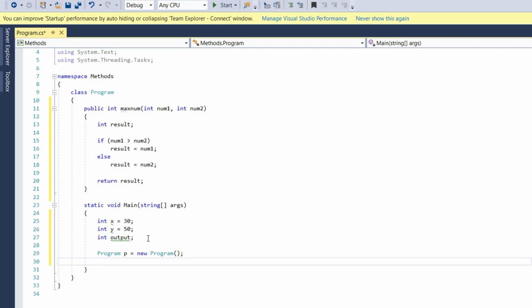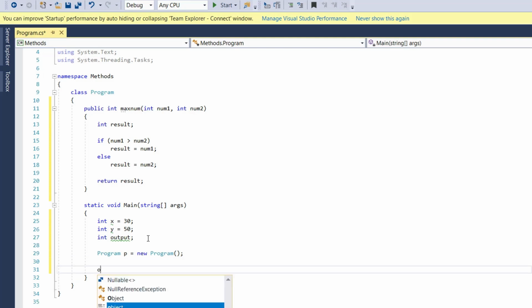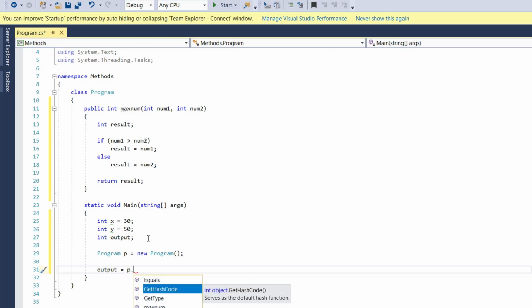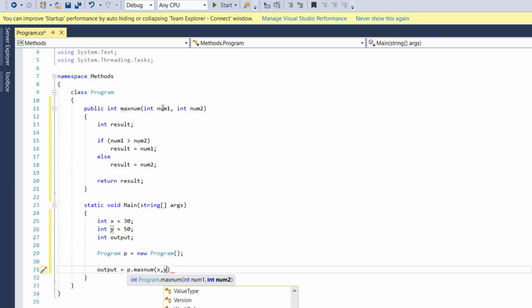So now go ahead and say that output is equal to p dot the name of the method, maximum. Then pass in the value of x and y, because I told you that it's going to take the two integer variables, and we have come inside the main function and specified the two integer variables to be 30 and 50 respectively for x and y. Now press semicolon at the end after you have passed that in.